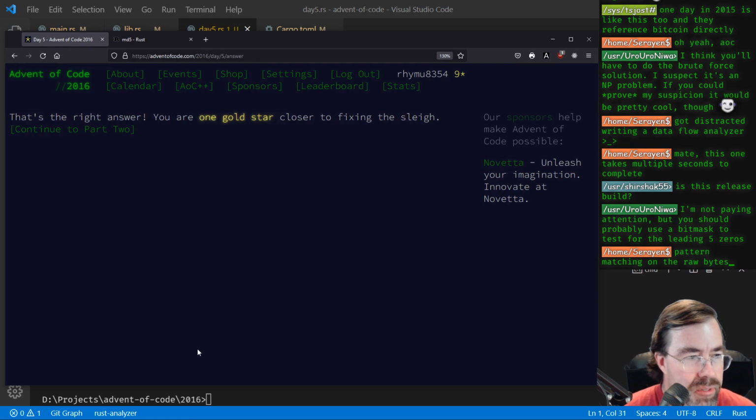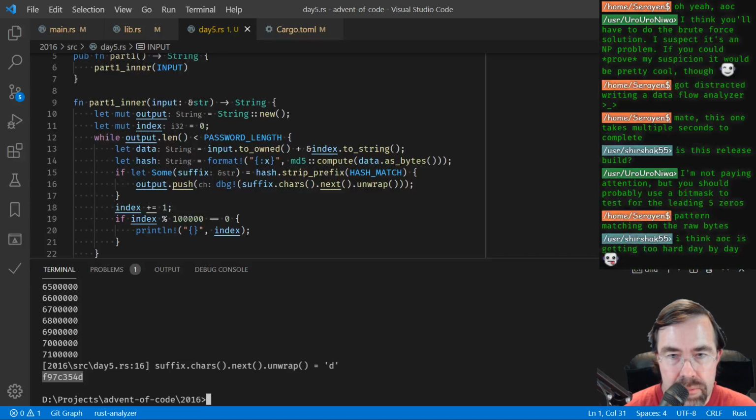Not paying attention, but you should probably use a bit mask to test for the leading zeros. My bit mask is strip prefix. Think AOC is getting too hard day by day? Well, this is 2016.